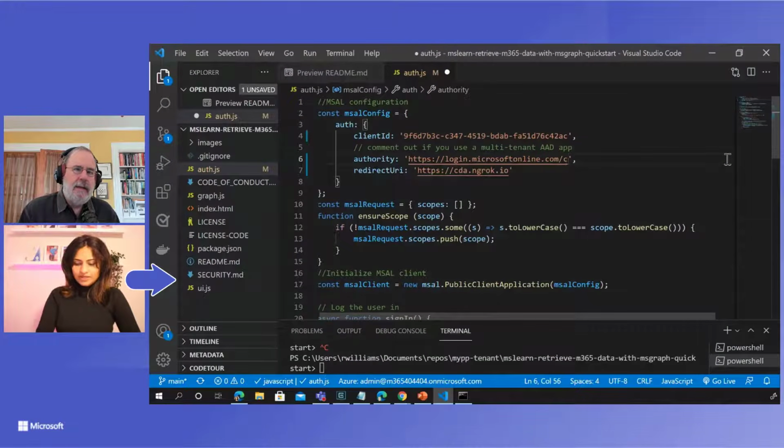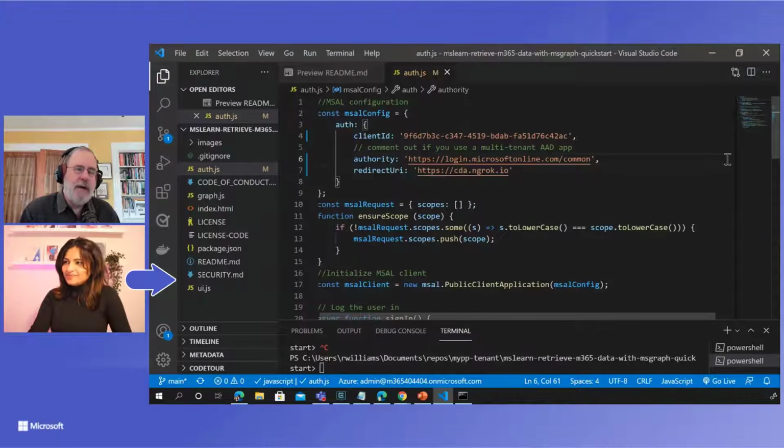That's pretty intuitive. So it's going to be a common thing. And that's actually the default, which is what that comment on line 5 is saying. If you just commented out the authority and left it as the default, you would get the same result. But for the purpose of illustration to everyone watching, let's leave it as common.